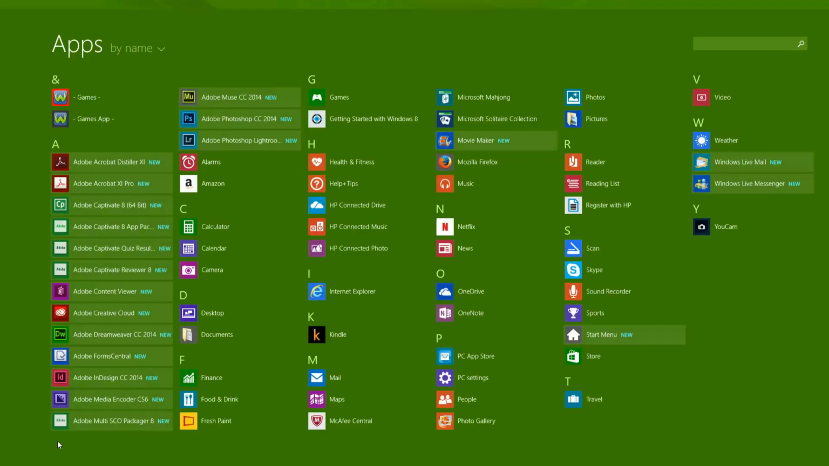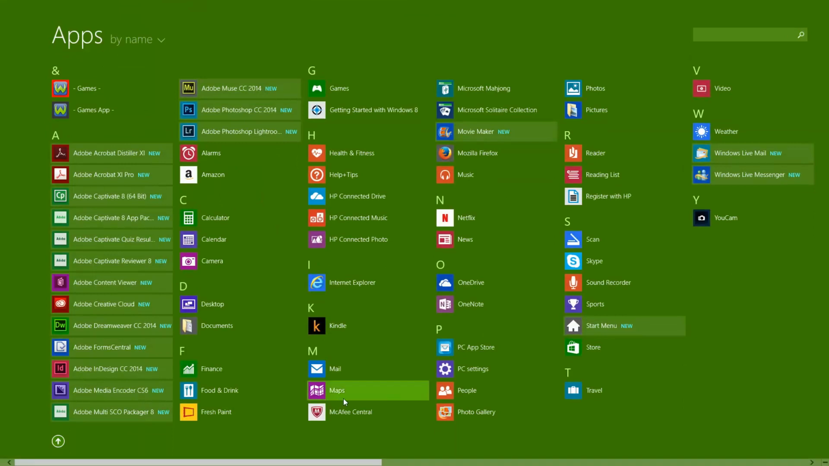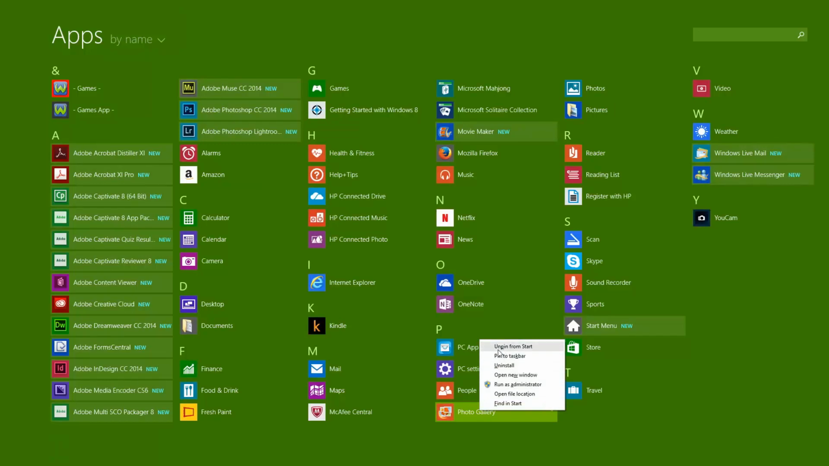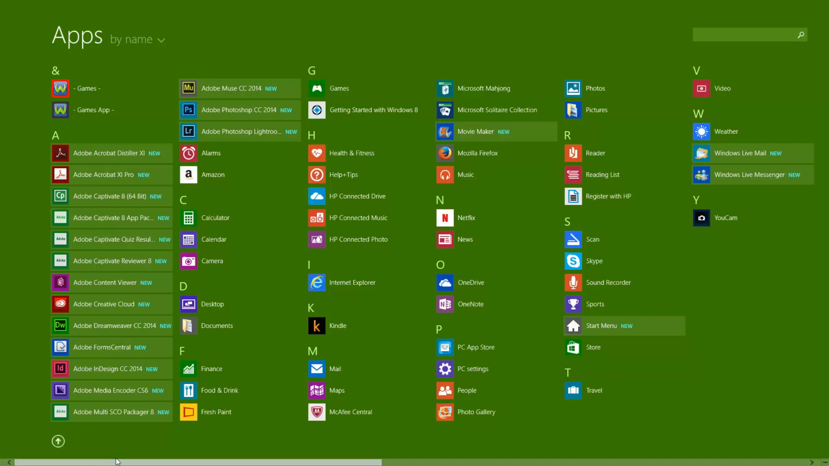All Apps, and then I would locate by alphabetical order Photo Gallery, and you can right click and you can pin to start. If it's already there, it'll say unpin to start. Kind of gives you an idea that you may have overlooked it.